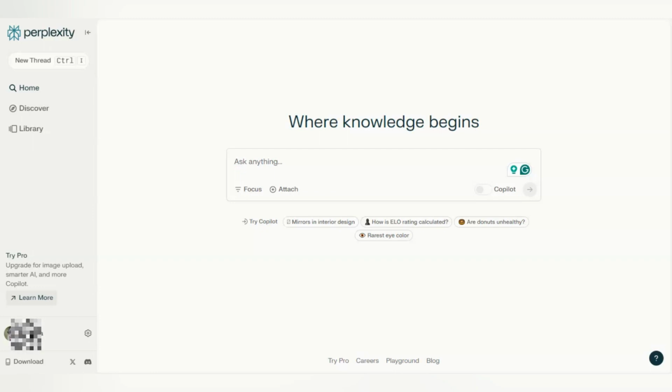Perplexity AI is an actual AI search engine. If you take a look at it, I'm actually in it right now. It looks a lot like ChatGPT, which is interesting because the people who developed this are former employees of OpenAI and Meta.